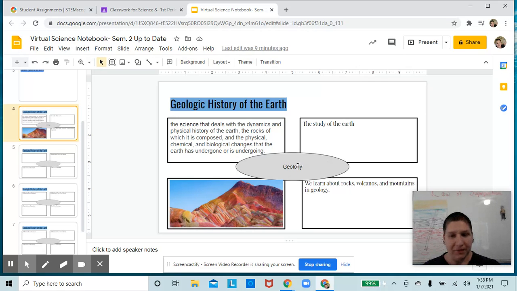So we write our vocabulary word in the center. In the upper left-hand corner is the definition. So geology is the science that deals with the dynamics and physical history of the Earth, the rocks of which it is composed, the physical, chemical, and biological changes that the Earth has undergone and is undergoing. That's a mouthful. On the right-hand side, the upper right-hand box, you're going to put the definition in your own words. The study of Earth. Geo means Earth. Ology means the study of, so the science of, so the study of Earth.